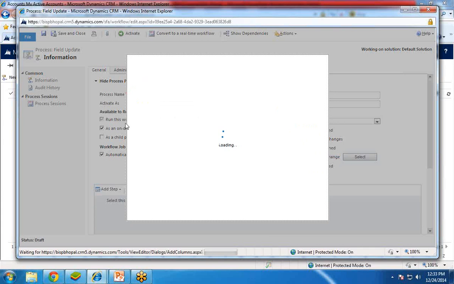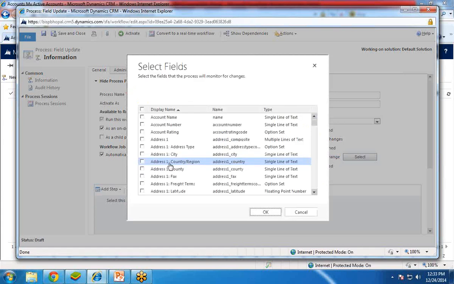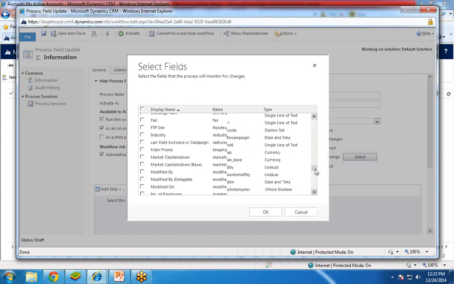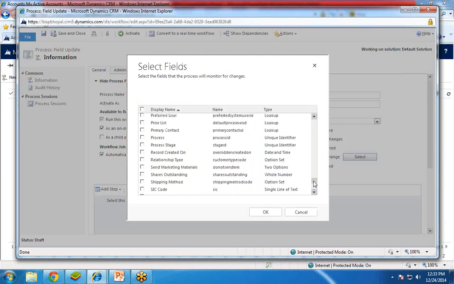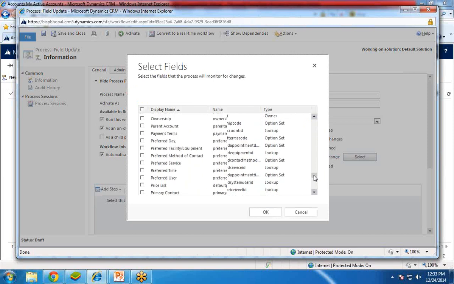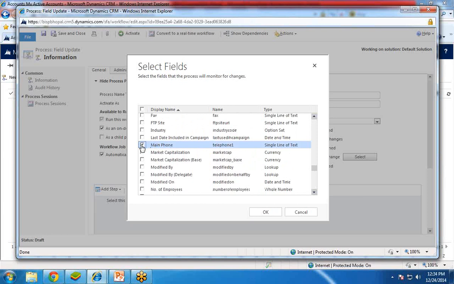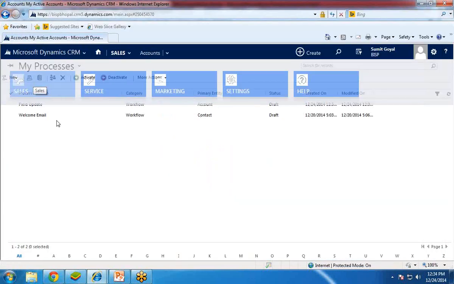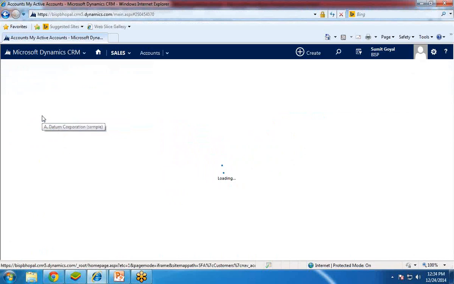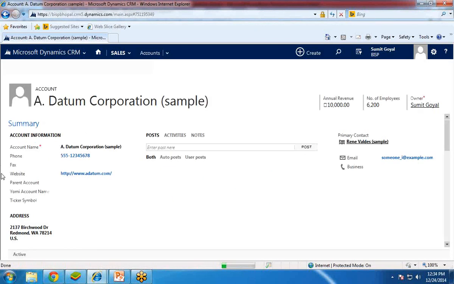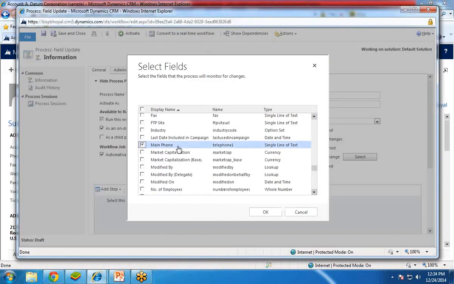So I click on select over here, and from this dialog box I'm going to select, if the phone number of the primary contact is changed. So the primary contact phone number is main phone. So basically this is the phone number, the field name of this particular phone number. So let me open this one. So the field name for this phone is the main phone. So I select main phone from here and click on OK.